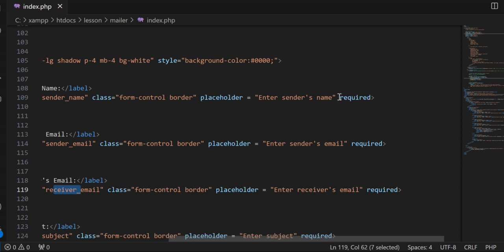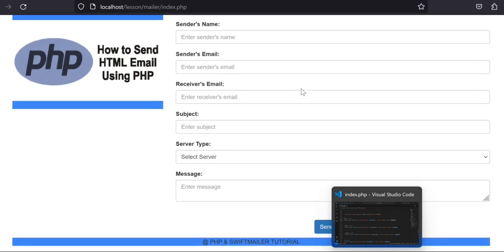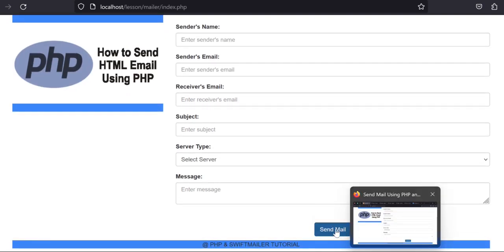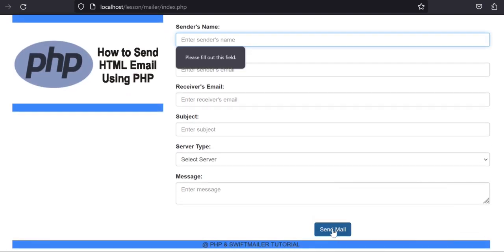I added the required attribute here in order for it to demand an input when you click the send mail button. You see it says please add this field.